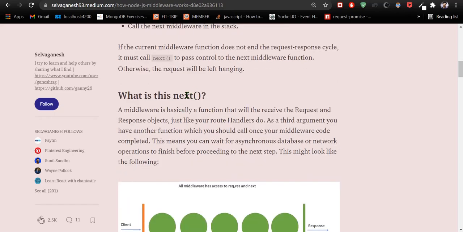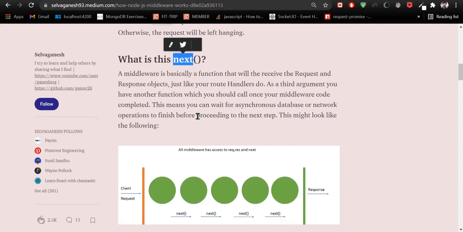And next, as I said, is just a function which passes control to the next middleware. So we'll go through the description as well. A middleware is basically a function that will receive the request and response objects, just like your route handler does. As a third argument, you have another function which you should call once your middleware code completes. This means you can wait for asynchronous database or network operations to finish before proceeding to the next step. This might look like the following.